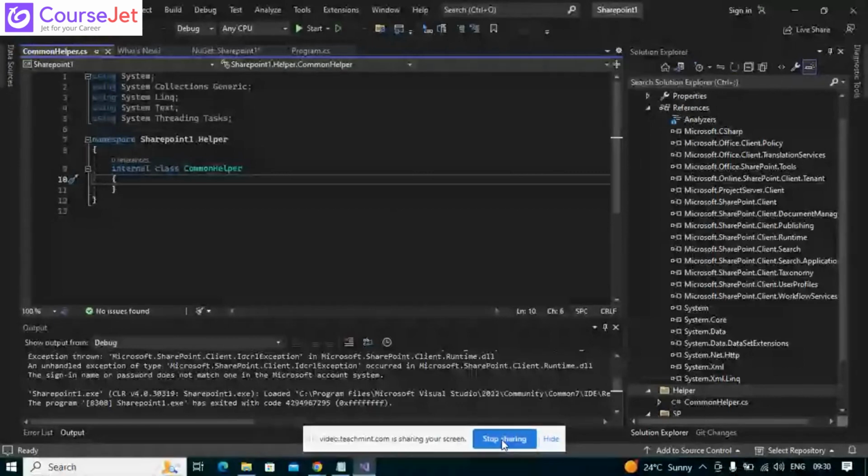Most probably, sometimes not all interviewers, they may ask you to write some code. If you know the structure, there won't be any issues. First you will write the client context, the web, and then whatever activities they are giving, you can write it.